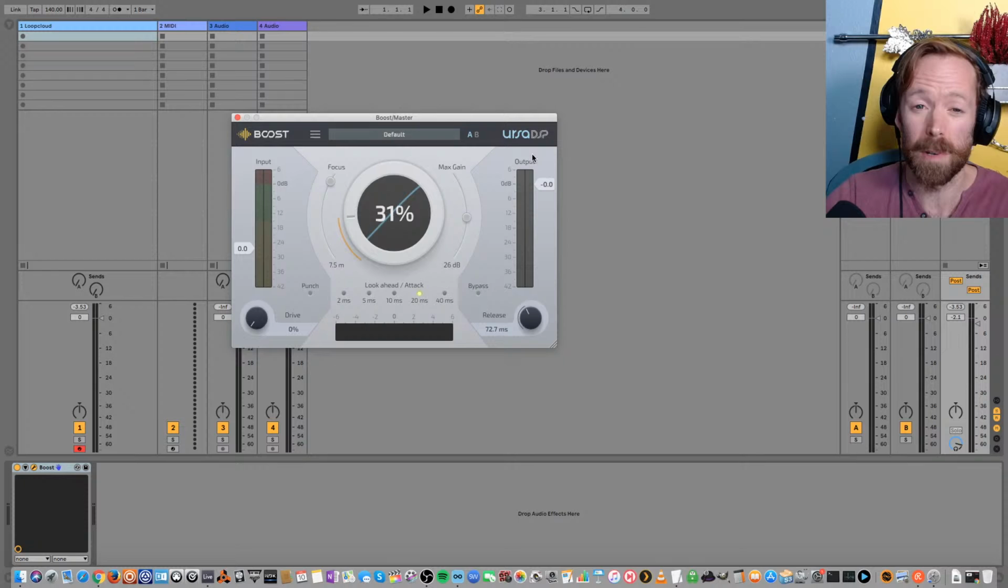I really like it. I'm going to turn down the focus and max gain at the moment, though. We're not going to use these kind of expander characteristics. We're just going to use it to catch the peaks, make sure it doesn't overload on the channel.